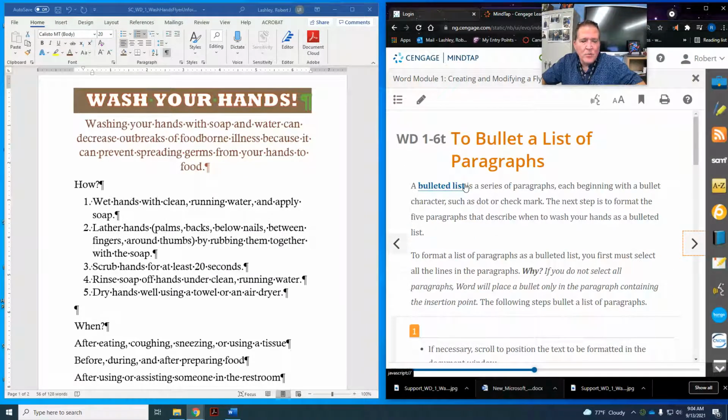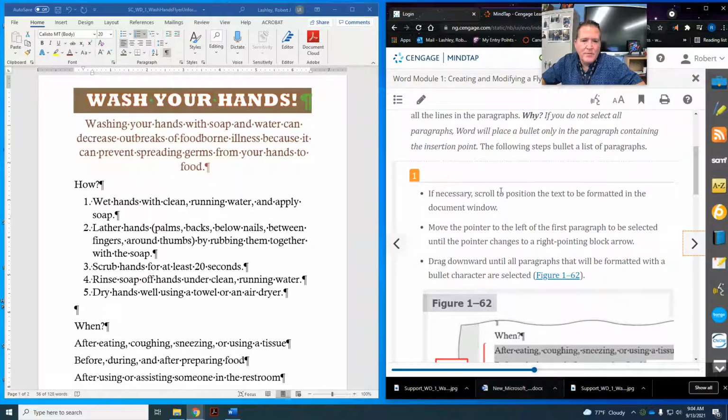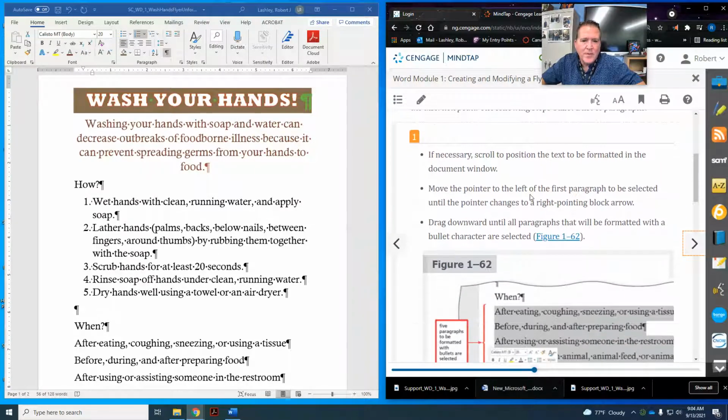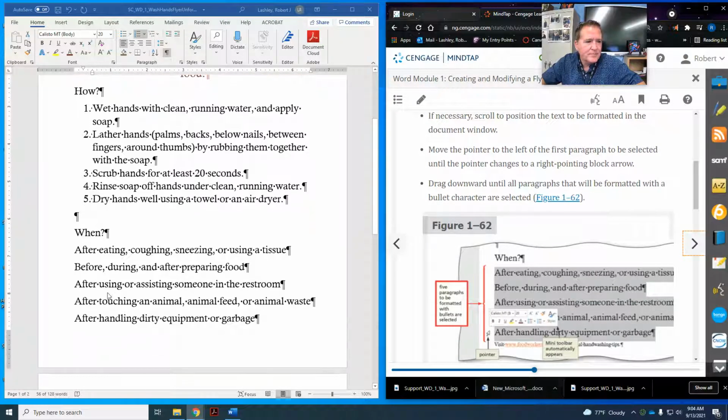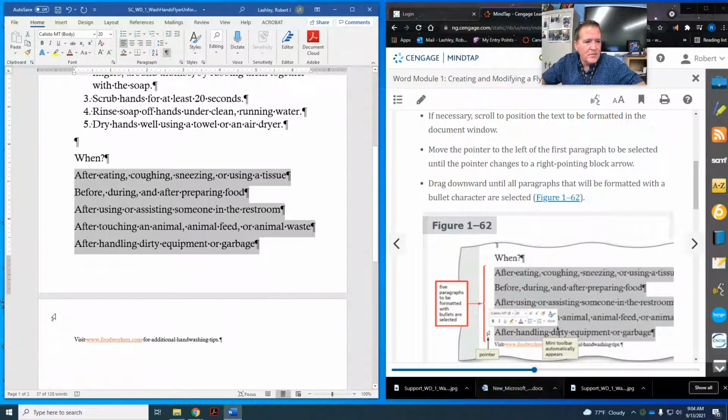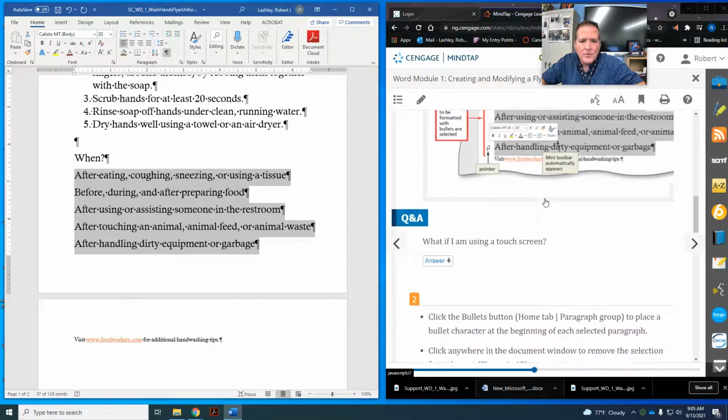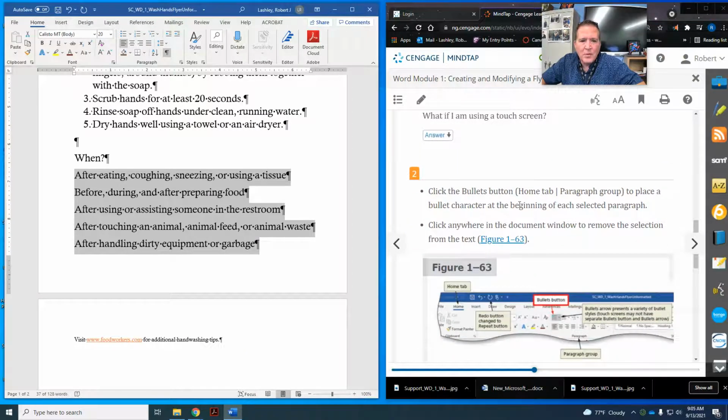And then now we're going to do a bulleted list. There's a series of paragraphs with a bullet. So if necessary, scroll to position the text to be formatted. We're going to do the when. We'll select the when. And to format, we're going to do the bullet list. And we select it. Now step 2, click the bullets button.